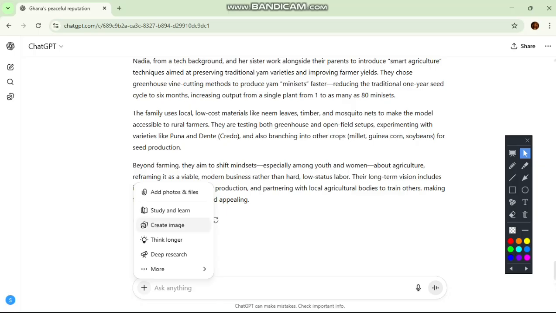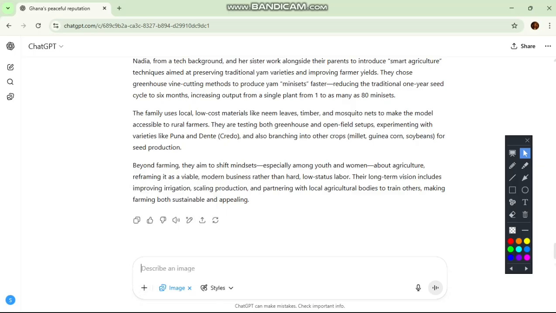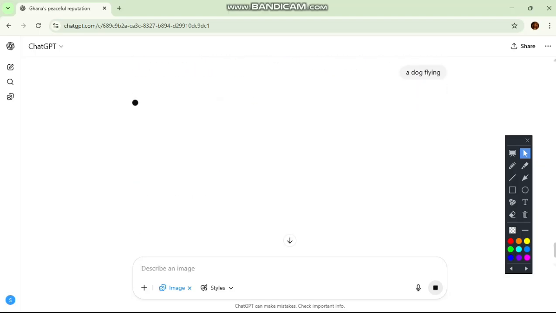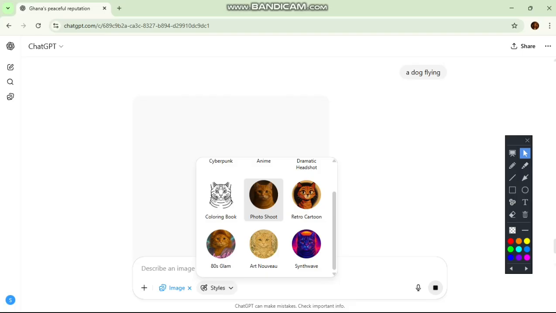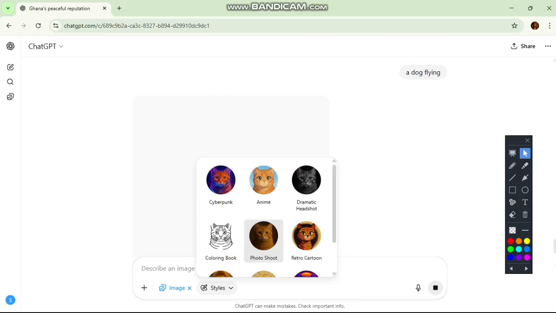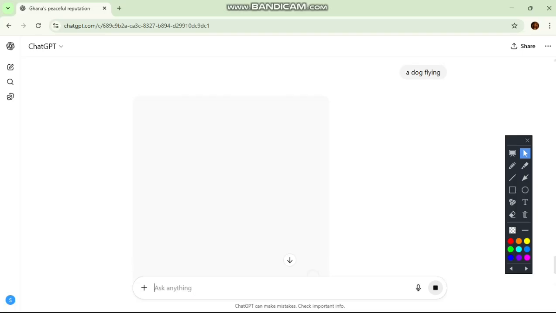So when you want to create an image, you can tap on create image. You describe the kind of image you want, a dog flying, and it is going to generate the image for us. If you want to close it, you can just come here and close it as well. So with the styles, you can choose anime. It's just you giving the AI more context on what you want. We will come to that when we get to prompting. So context is very important. It helps the AI to know what you want.